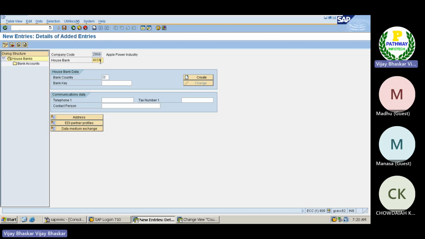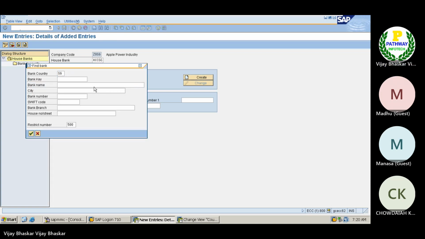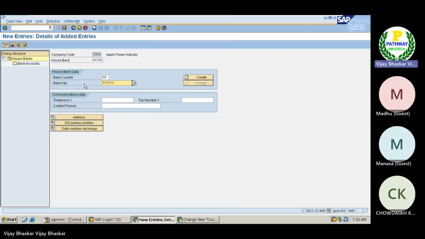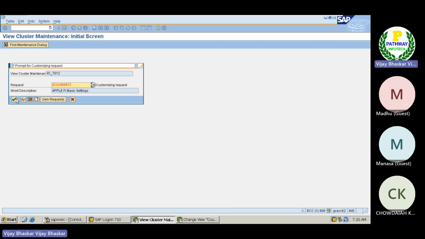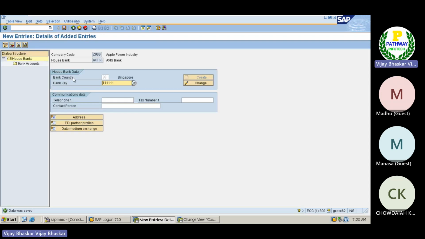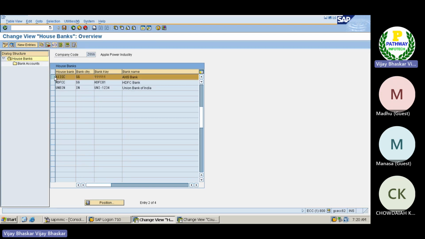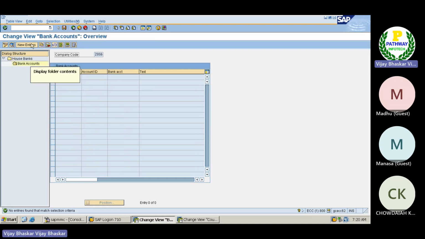Let me create Axis current account. Create this one here. This is the one what I have created. Let me save this one. See now, the system would require the transport request. Let me select this one, bank accounts.